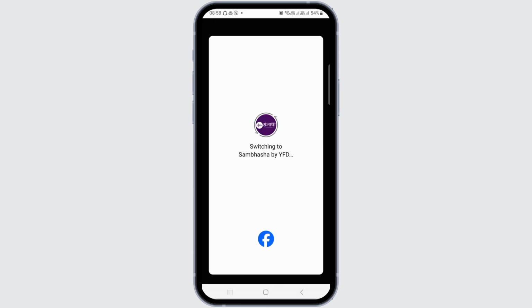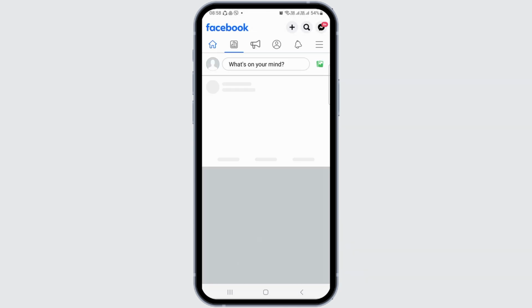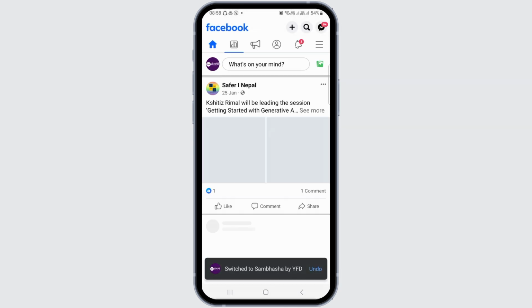To switch the account to the page, you have to go to the option of switching. Now you can switch to the very page that you want to switch. And this way you can switch to your Facebook page. After waiting for a while, you can see a screen like this.